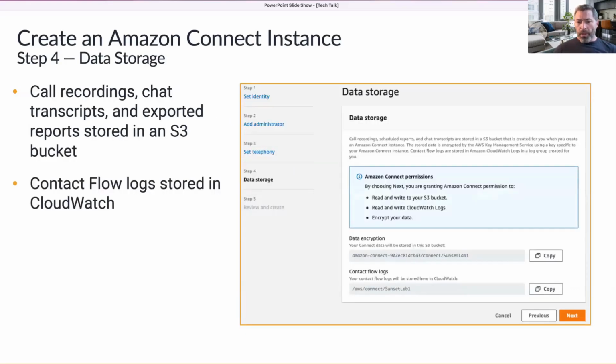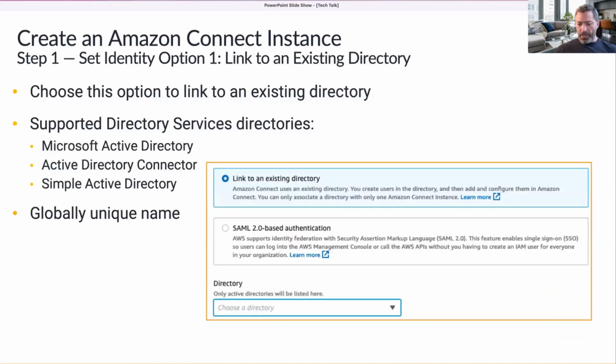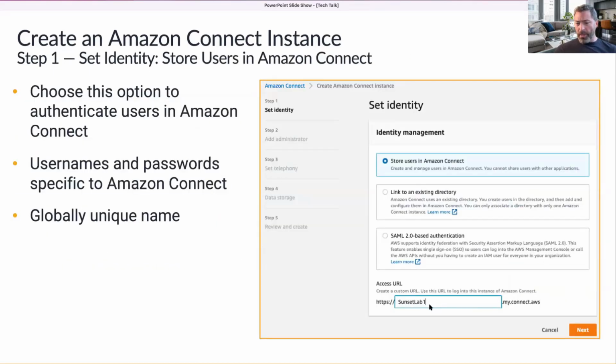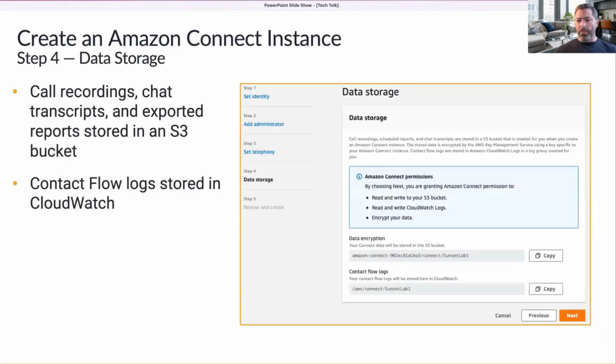The next step is step 4, and there's really nothing you usually need to do here other than note that data will be encrypted and stored into the S3 bucket at this location. Notice that it has Connect Sunset Lab 1. If I go back here, I had Sunset Lab 1. That name directly impacts the name of the bucket, and S3 buckets must be globally unique, which is why this must be globally unique. If you don't know what an S3 bucket is, it's a place to store data.